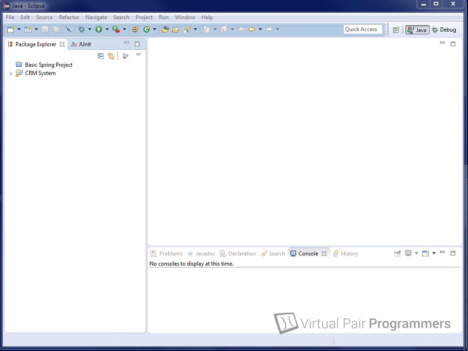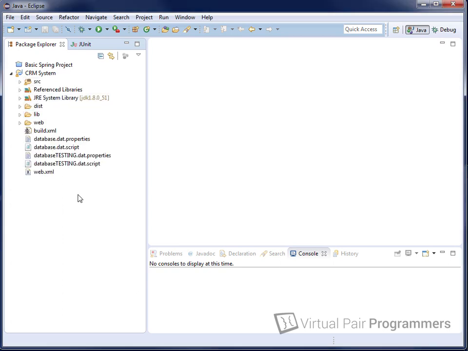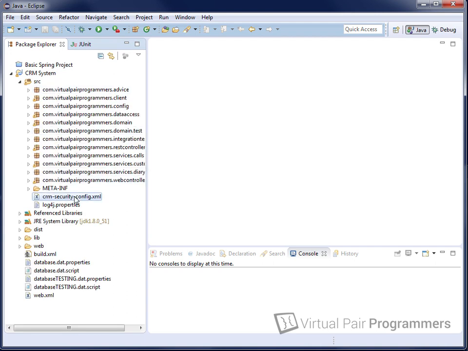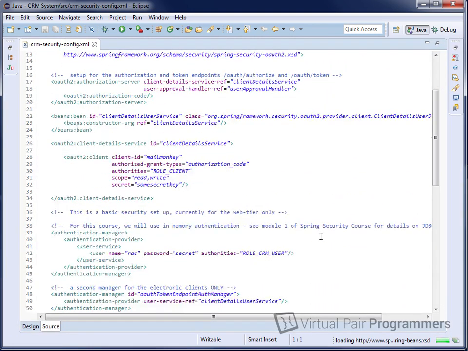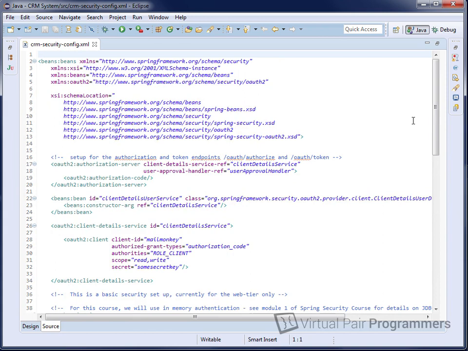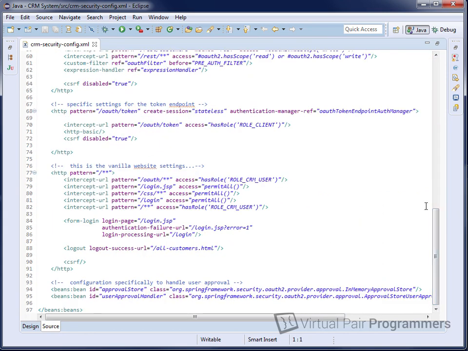That's the OAuth. Before we get there, we actually need to configure the standard Spring Security. And that's not too difficult at all, and in fact is really well documented in the Spring Security reference manual. So I'm assuming if you're watching this video that you have previously studied our Spring Security course, that's Module 1, and therefore you'll be familiar with this CRM system and the fact that we currently have an XML configuration called CRM Security Config. Now, this security config is quite big. It's about 100 lines of XML.